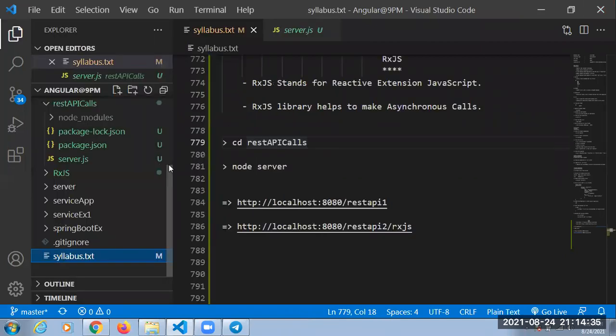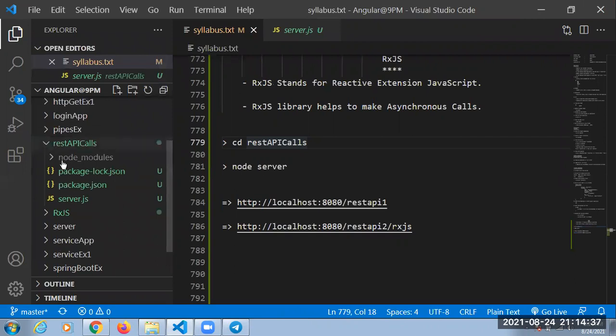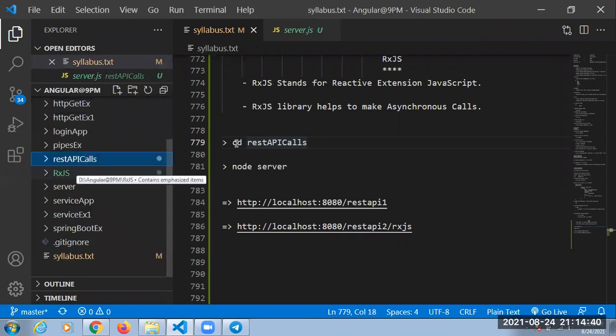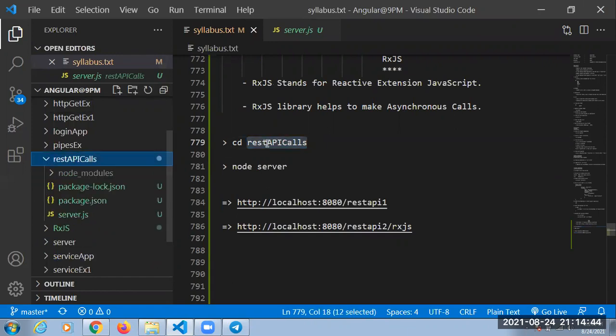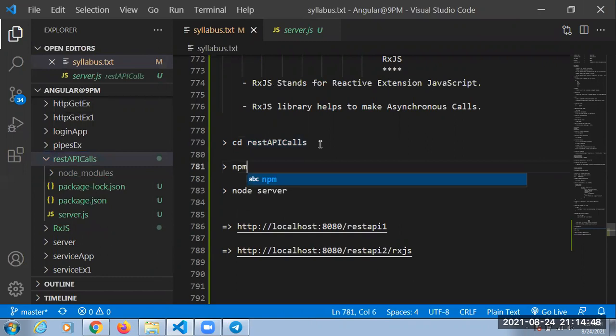You need to start the server. How to start the server? cd space REST API calls. Next one, guys, don't forget it here. npm install. Coming to your laptop, not my laptop, you need to call npm install. Never forget it here. Next one, how to start the server? node space server. Guys, everyone, try to sync with the class here.